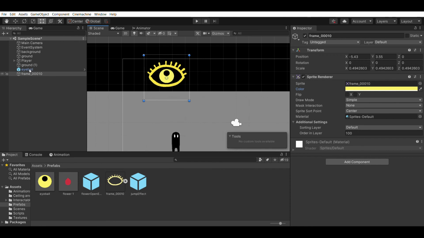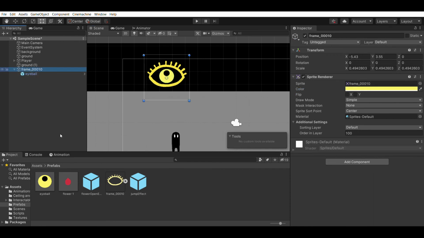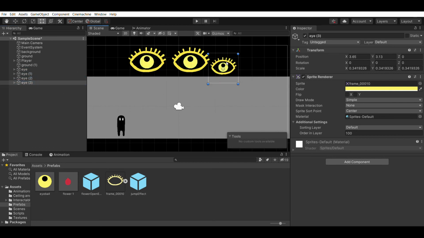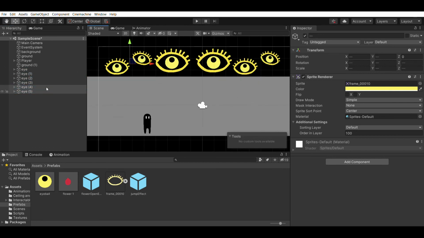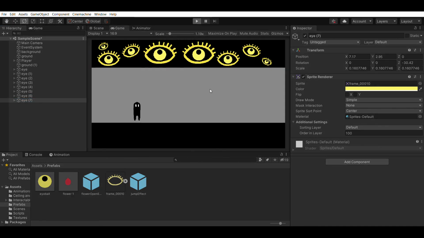When you're happy with the way it looks, all you've got to do is drag the eyeball onto your eye shape. And I'm also going to rename this to eye so it looks a bit better in the world, and I'm going to copy and paste it as many times as I want to make it even cooler. And now again you can hit play, and as you can see all of the eyes follow the player in the way that they should, and it looks super cool and creepy.